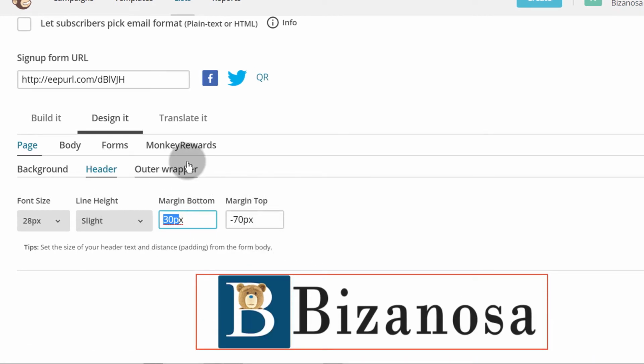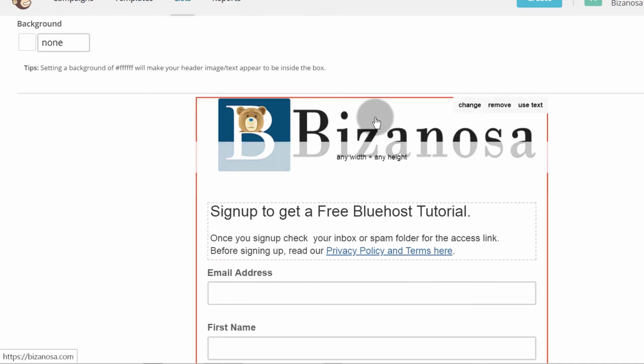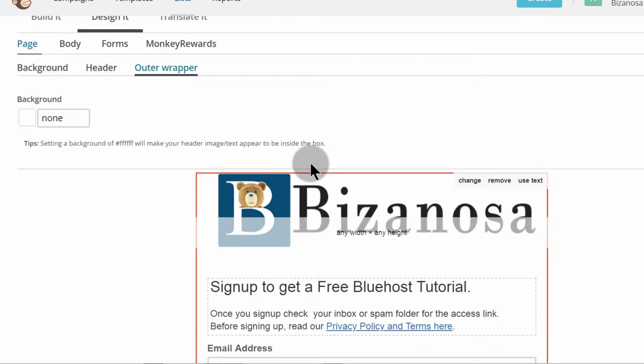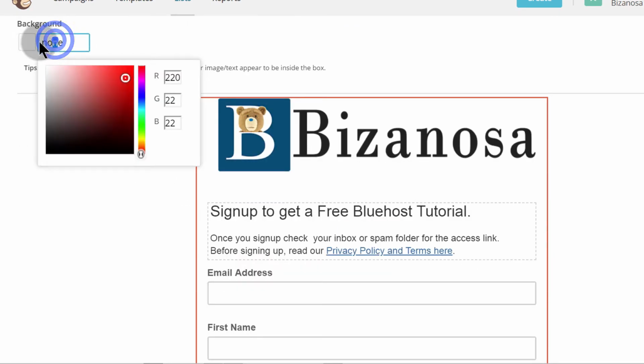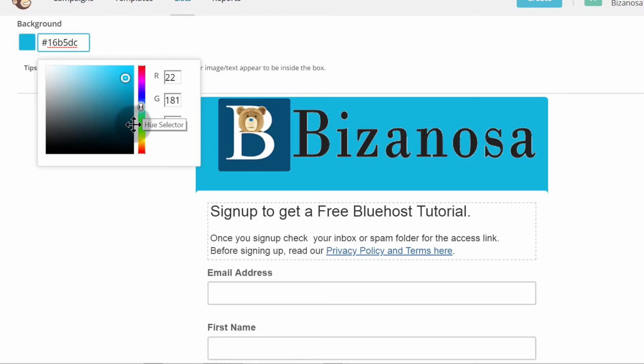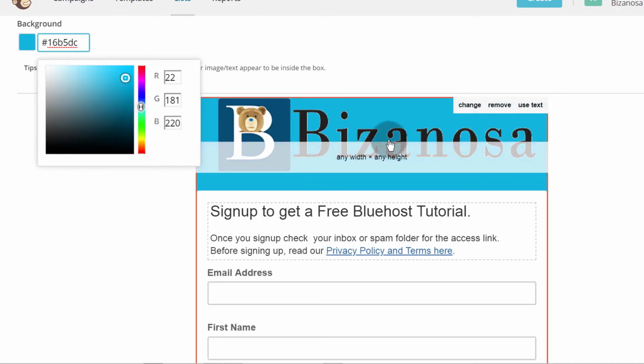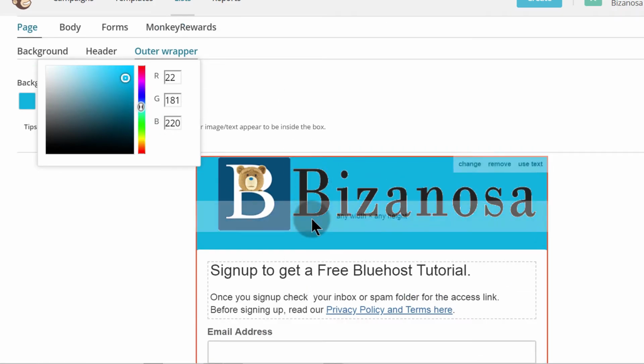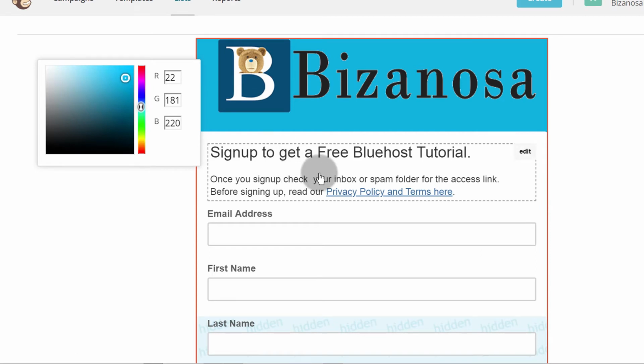So header, outer wrapper, let's see what the outer wrapper is. So the outer wrapper is the entire thing that includes the form. Okay, so you can change the color of the form, everything inside of this form. Let's say I make it something that is slightly gray. So the reason why this is not affecting the entire thing is because this has a background of white. So anything that you change here, you'd have to change it on the other one as well.